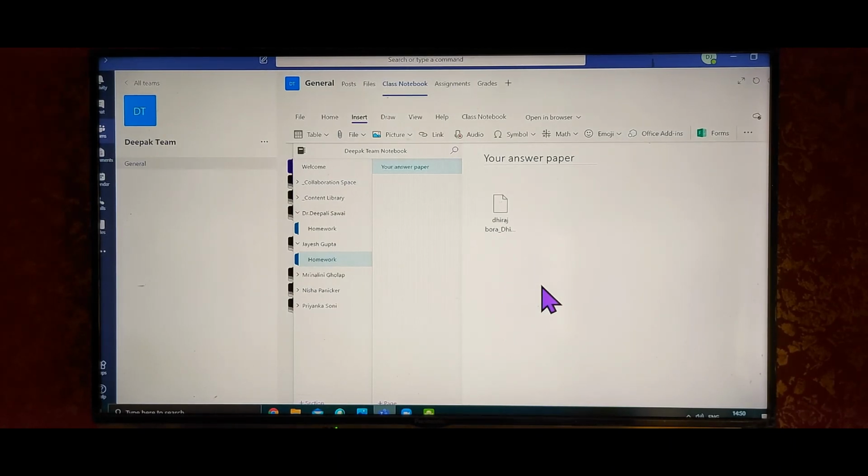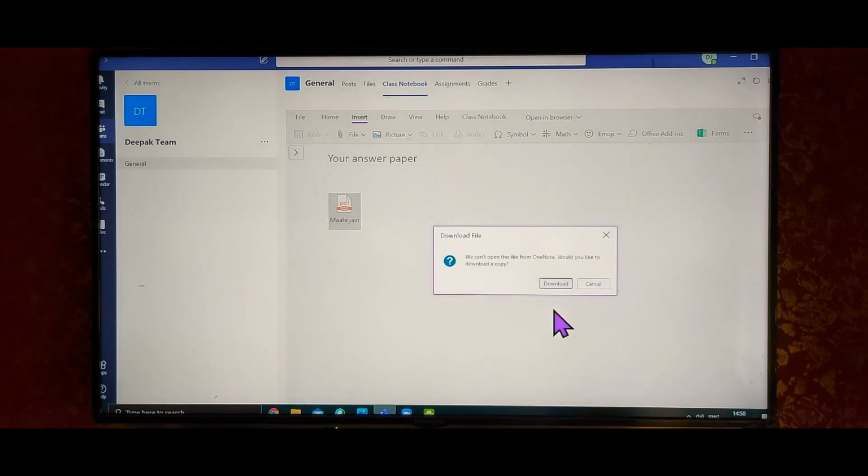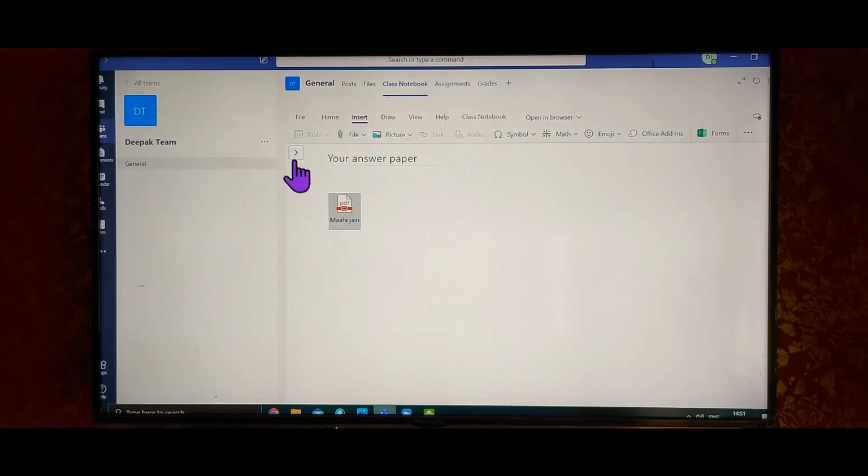So once the child opens his class notebook, he can click on the paper and see. Like I'll show the previous one. This we are done. So you can see it is not allowing you to show the paper because it is a PDF. So anyway you have to download and check. If at all you are taking on class notebook, we will not use this feature. We will use it only to send to children. Okay, clear everybody? Thank you.